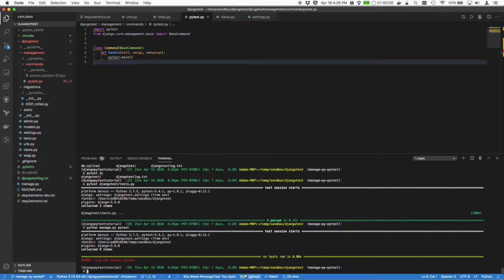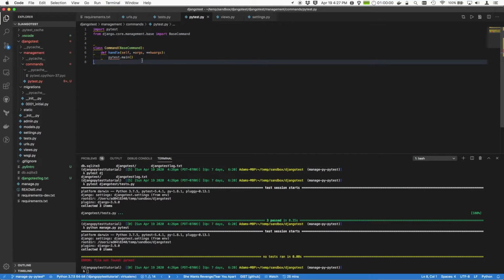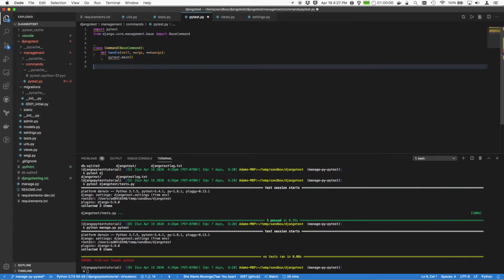Oh, well, very similar. File not found Pytest. Wasn't quite the message I was expecting. Yeah, module Pytest has no main member. That's not what the docs say. Did I copy it wrong? I think VS Code is just crazy at the moment. Okay, let's run with this.